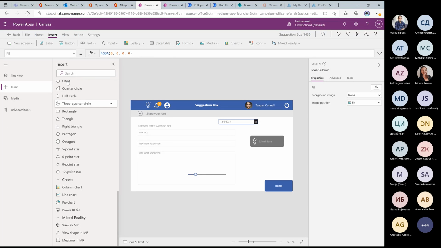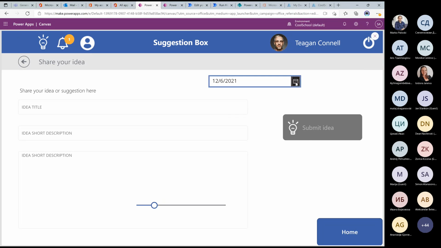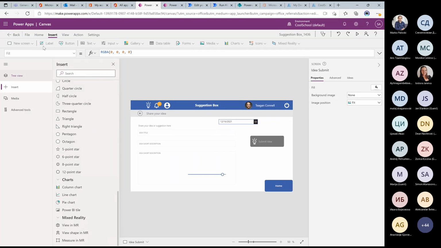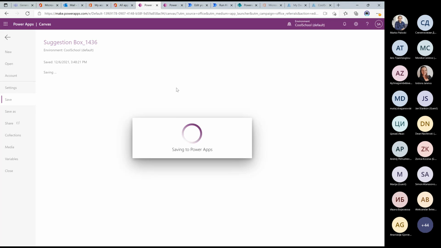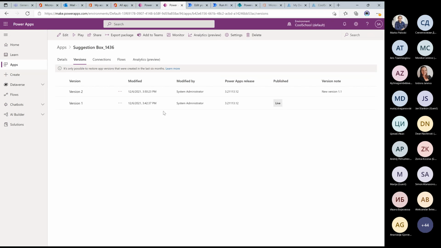So yeah, let's say I'm satisfied with my creation here. Again, I can try it out, I can run it, I can see how it works. I have the date picker here, I have the slider here. I can close it now. And when I'm satisfied, again, I can save it. So autosave is on. So even if I'm doing some of the changes, autosave is on. But when I go and save it manually, this is like the newer version. So new version 1.1, for example. Save it, and then again I can see all of the versions of this app that I created.